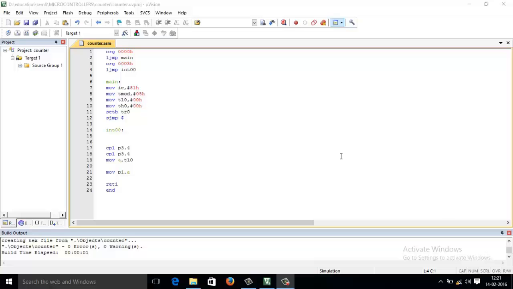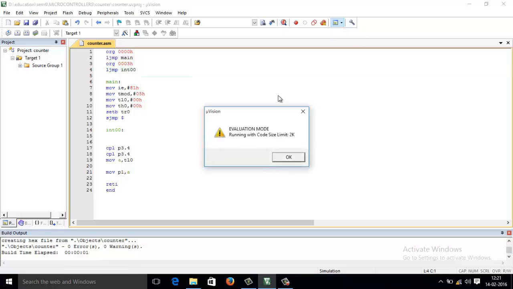Hi friends, this is the code for counter operation in 8051, and I'm performing the counter operation using interrupt. So whenever I press an interrupt, the counter counts. So my code goes like this. Let's see the output.